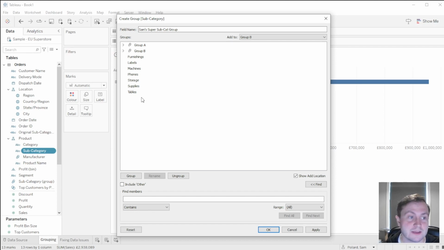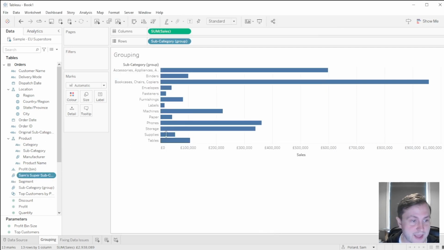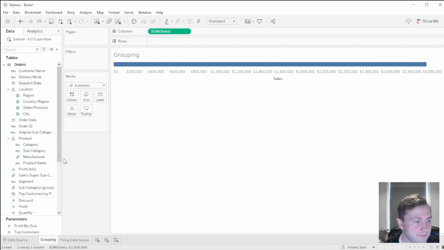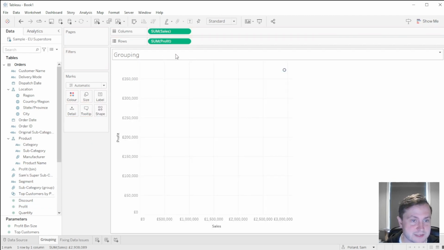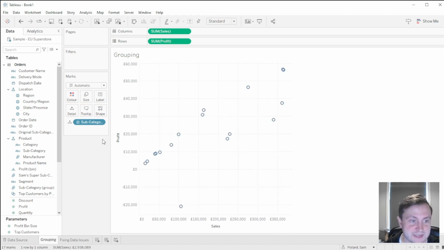We can either leave them like this and leave them as individual elements within our field, or we can tick Include Other, and then that's going to put them in a group that is called Other. What does this look like in practice? Let me show you. So if I untick Other, you can see we've still got them all separate. If we click Apply and OK, if I make a view here with my sales and my profit, and I bring in my subcategory onto detail, so now we've got marks for each of my subcategories.